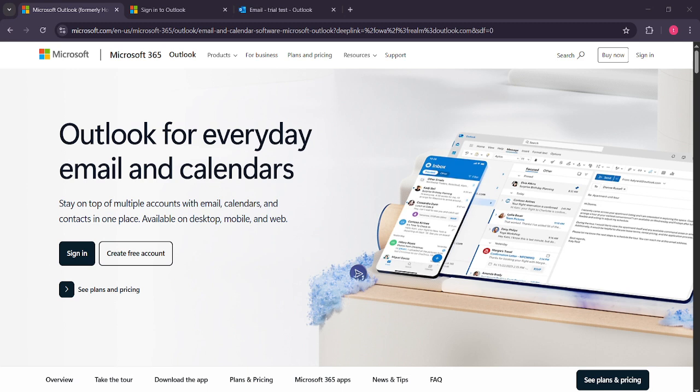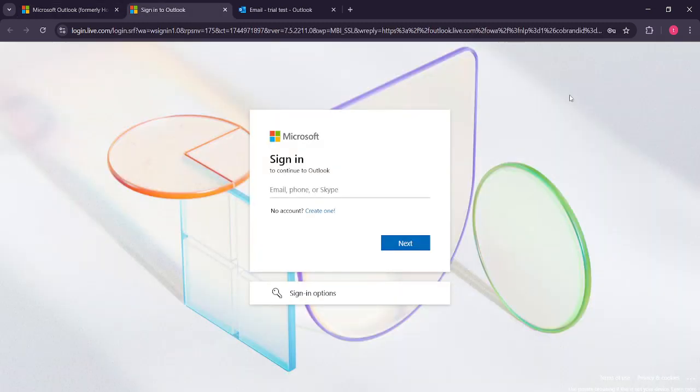If you're working from your computer, open up your preferred web browser and enter Outlook's URL into the address bar. It's important to make sure you're using the latest version of Microsoft Outlook for the best experience. Once you've reached the Outlook homepage, take a look at the top right corner of the site. Here you'll spot the sign in option. Click on it to begin the process of logging into your Outlook account.